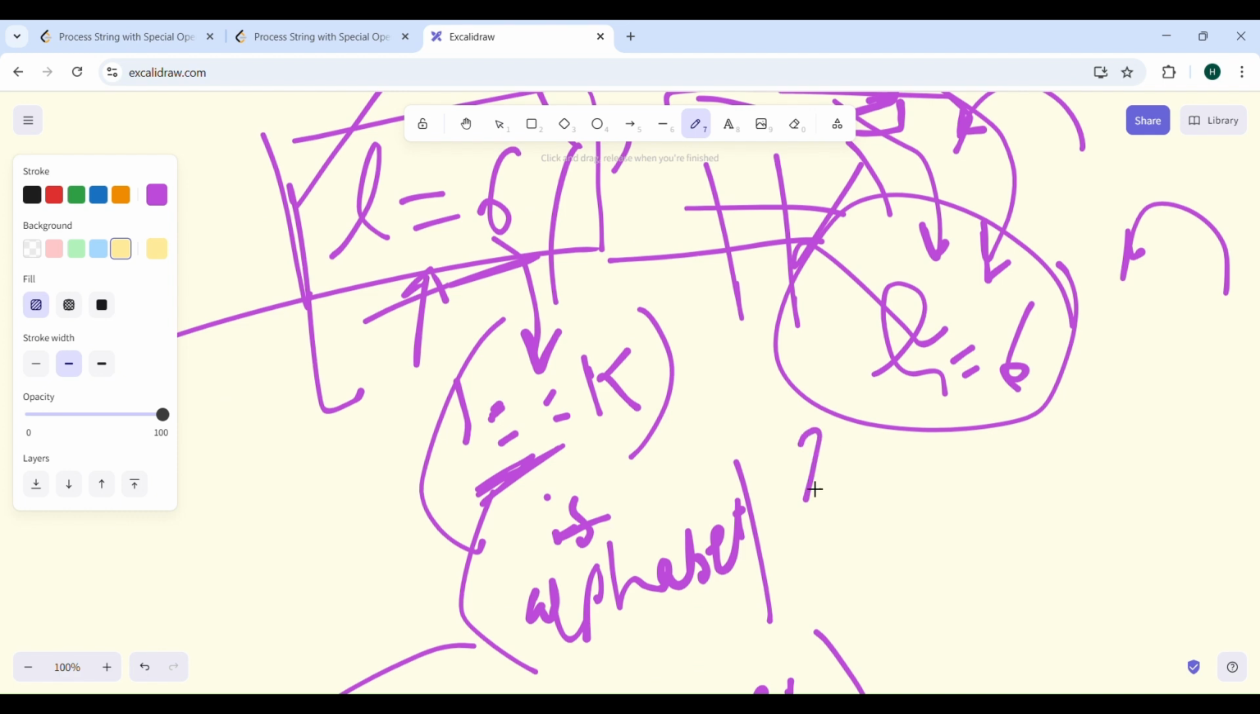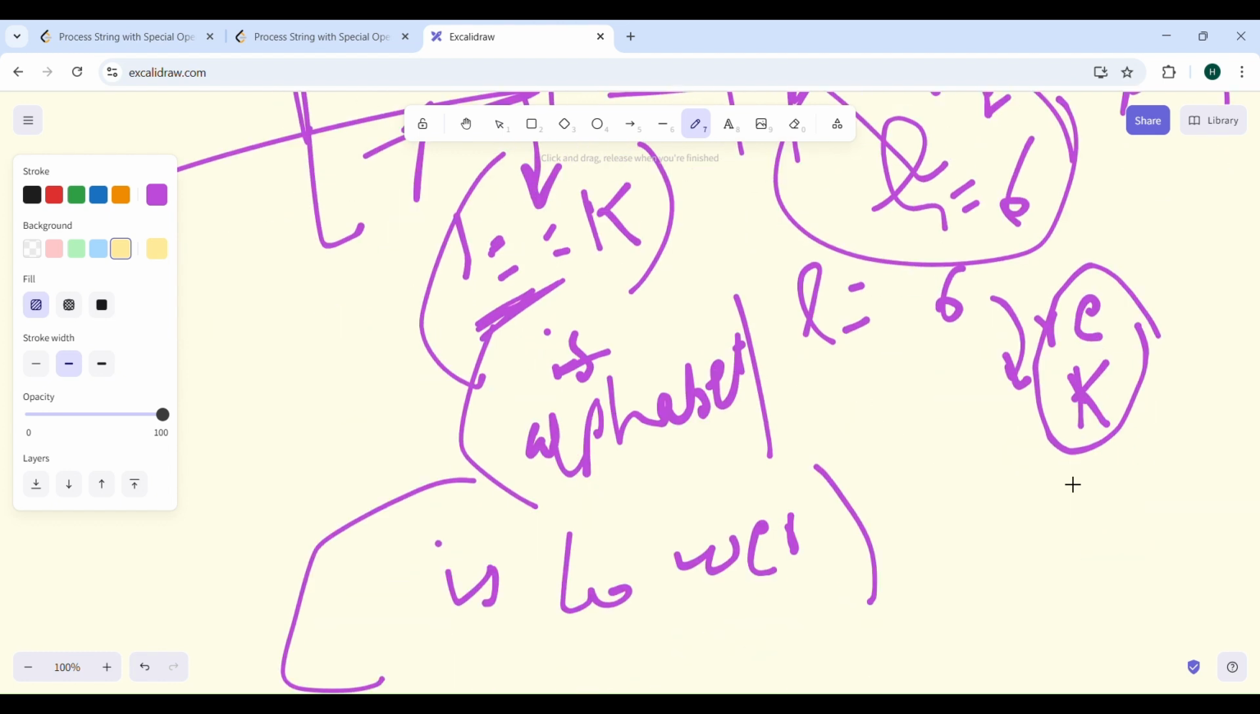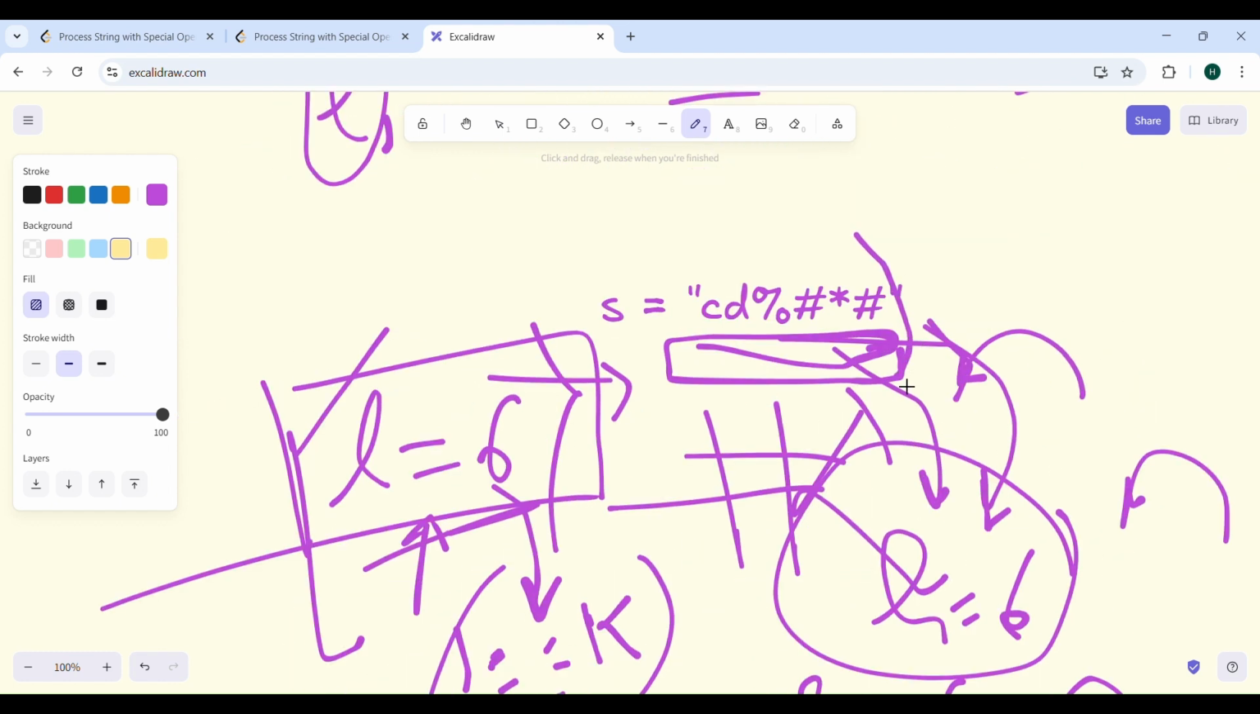And after doing that, after getting a length of 6, I will try to reduce my length to k. And if I get to the point k, that means that is my string, that is my answer. So that is what I am doing. So that is the reason we are traversing from the end.